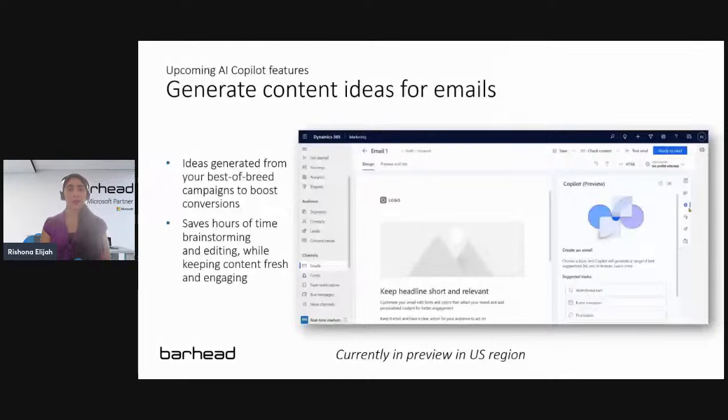So emails is a big part of this. How great would it be if your email editor could suggest relevant and engaging content for you? This is what AI-based content ideas will do. This Copilot feature in the email editor will save marketers hours of time brainstorming and editing while keeping content fresh and engaging. It can analyze your organization's existing emails, and look at internet sources as well, to increase the relevance of the ideas that it generates.